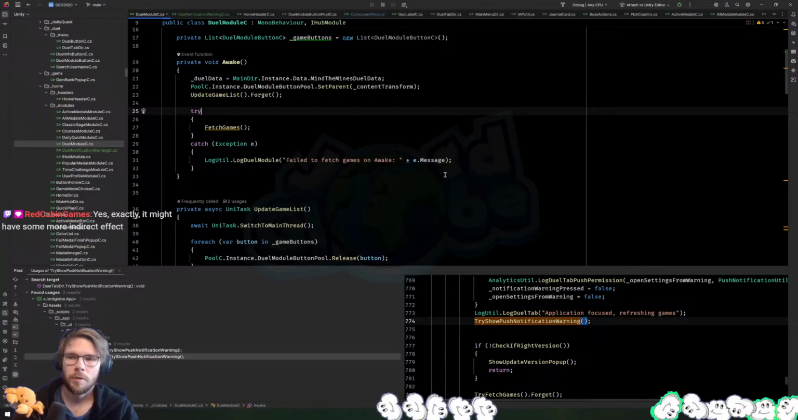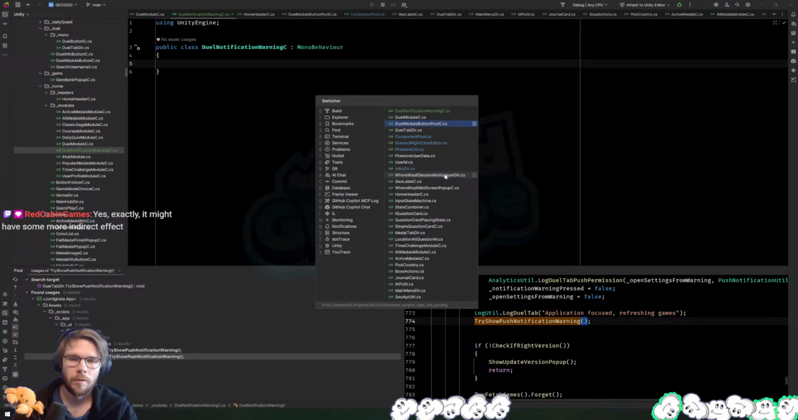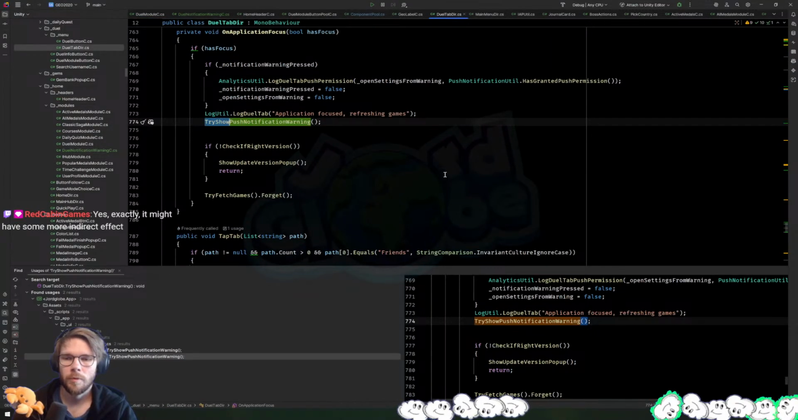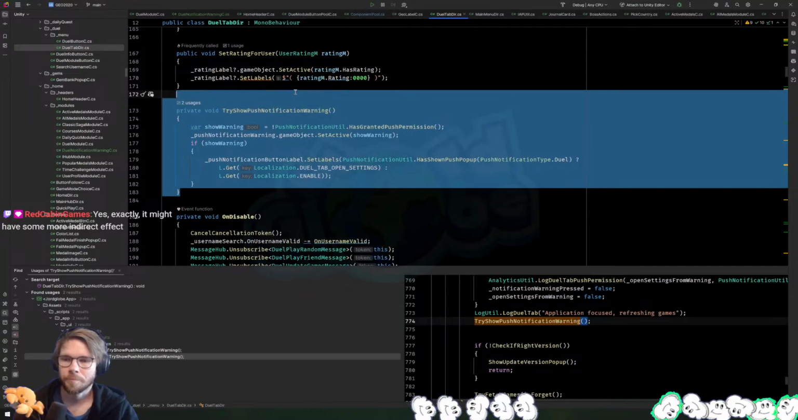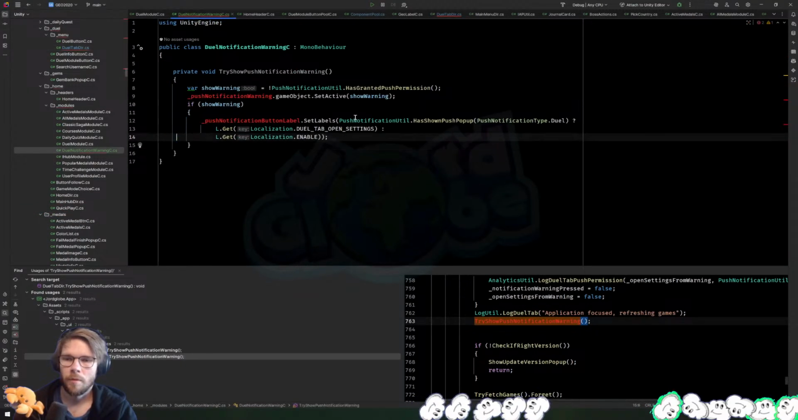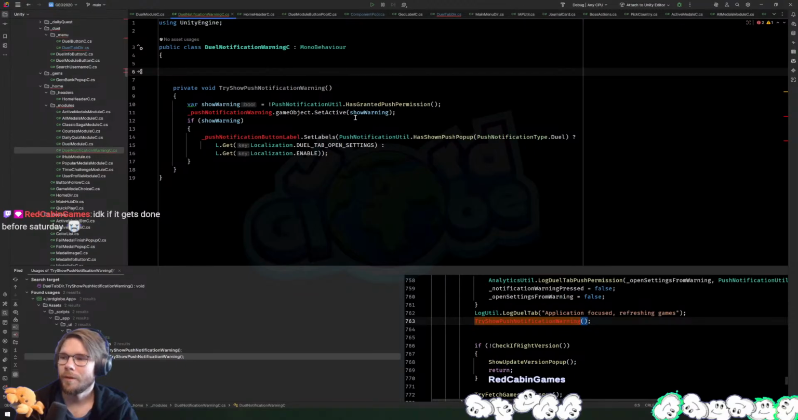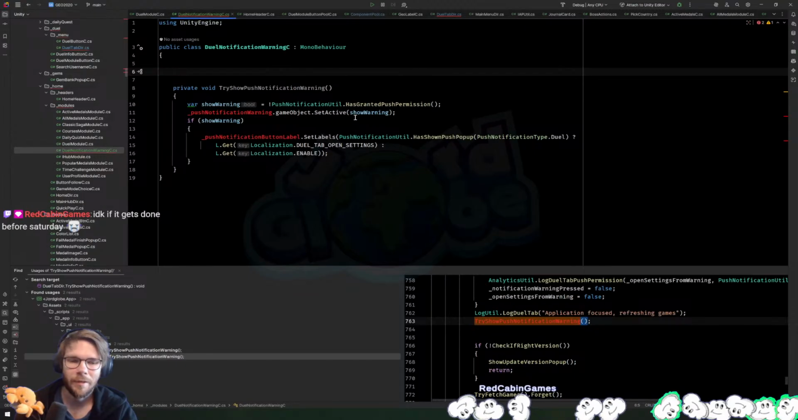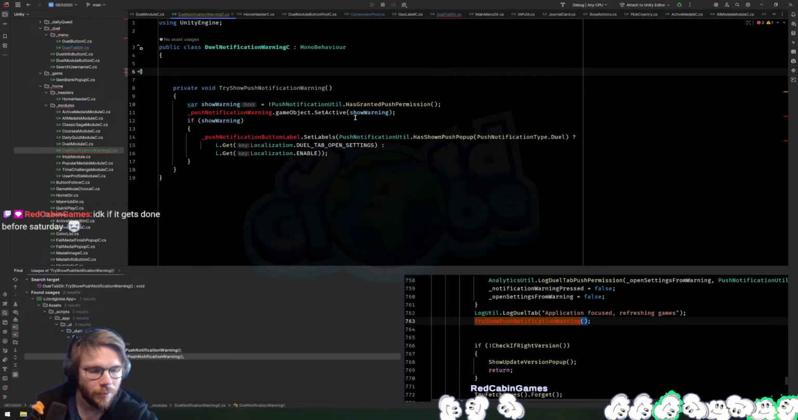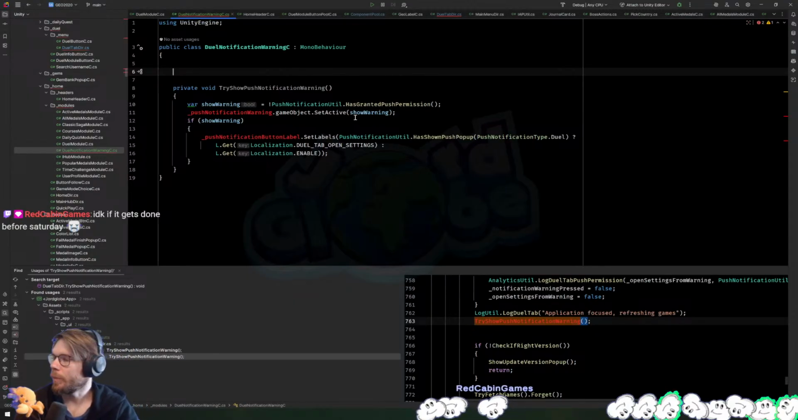Try show. No, it's not in here. It's in dual tab. Try show. This one. Now if it gets done before Saturday, oh, then I cannot test it. Well, I can run it on my laptop in Japan, I guess.